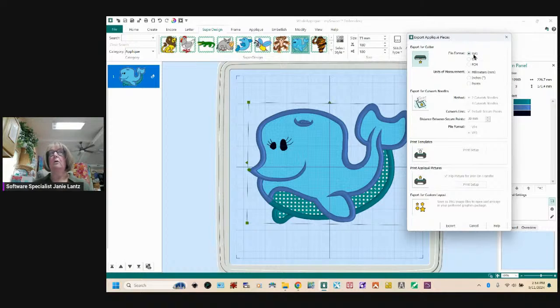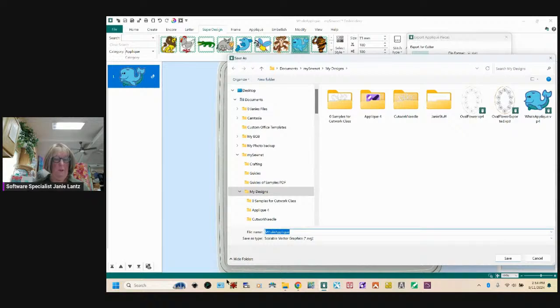And for the Memento, the crafting software, it uses SVG. So our file format choice here would be to export to SVG, and I'll tell it export, and I'll put it right back here in the My Design so I know where it is. And it's going to call it Whale applique, but it will be SVG files. And those files you can open up in crafting, and in the crafting software, you convert them to a Memento cutting file. So it's pretty straightforward.